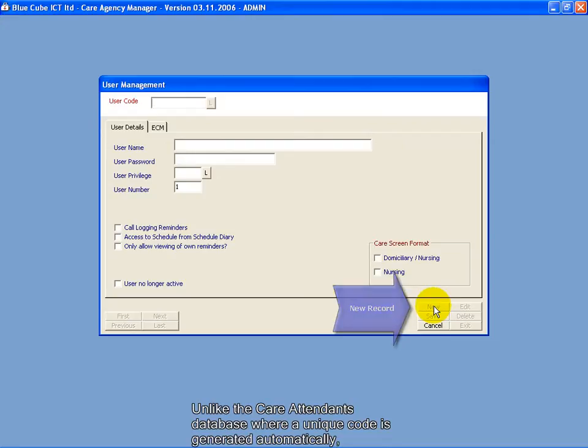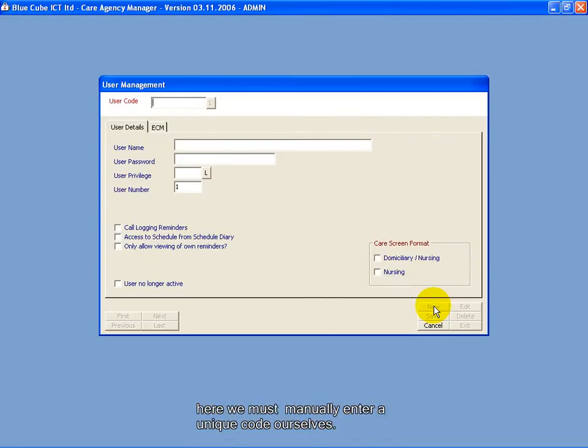Unlike the Care Attendants database, where a unique code is generated automatically, here we must manually enter a unique code ourselves. This unique code will be the login name for this new user. We are going to create a new user account for Janice Smith.